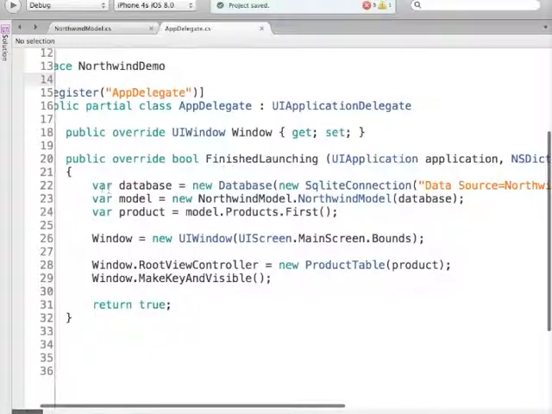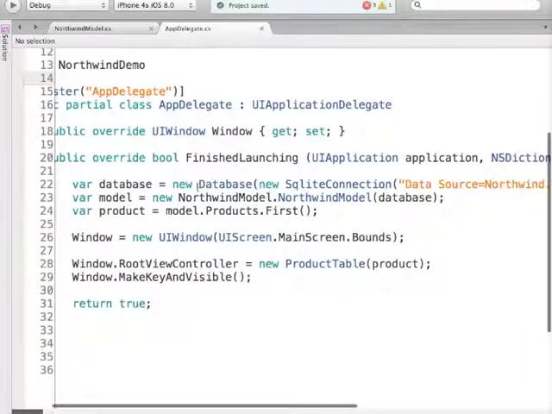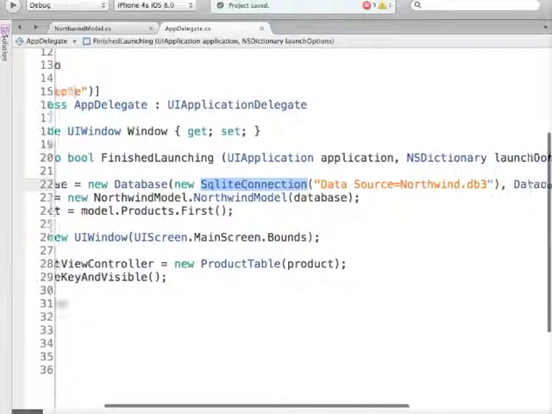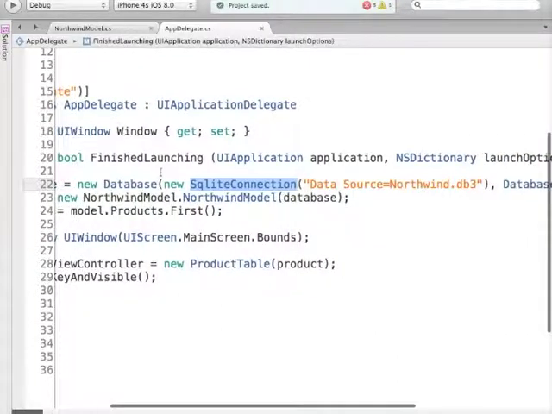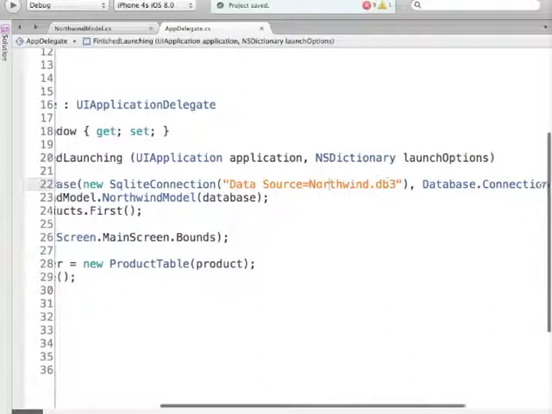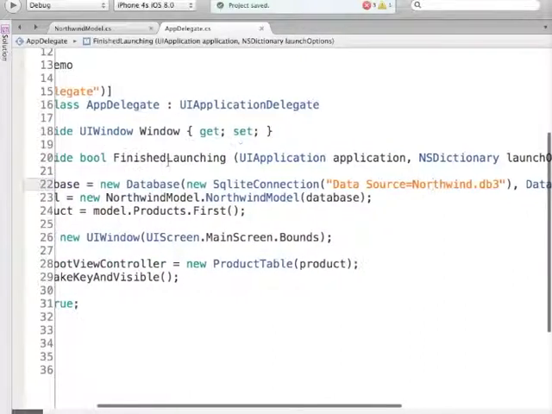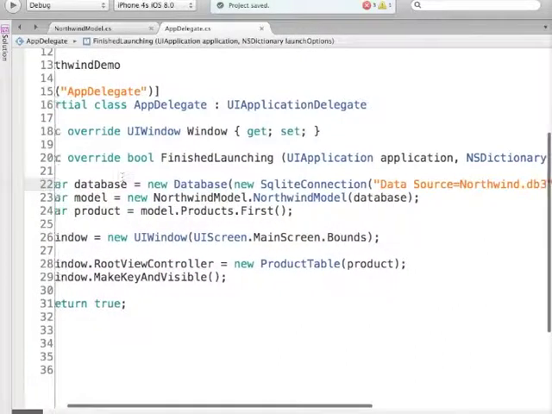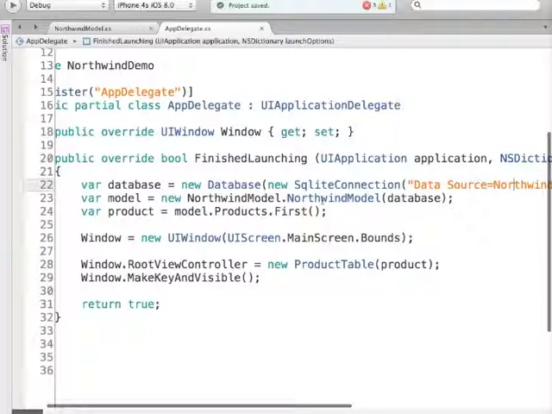This is the code to load the model, and I'm just creating a SQLite connection and going to use this Northwind DB3. I've actually ported the SQL Server Northwind database to SQLite using a tool. That's going to be basically embedded in the application, and I'm creating the Northwind model. Aside from instantiating a different database, that is the only difference between the desktop and the mobile version. The database gets passed into the model, and the model is exactly the same.